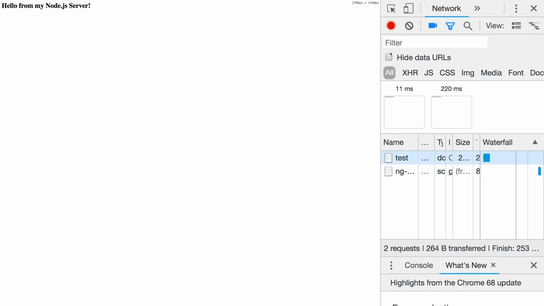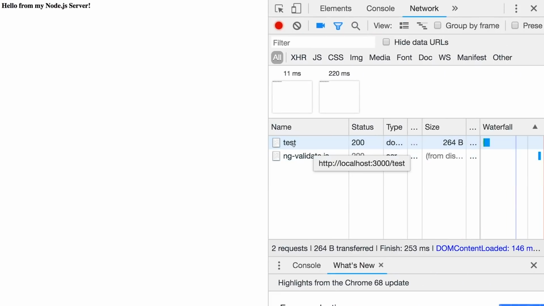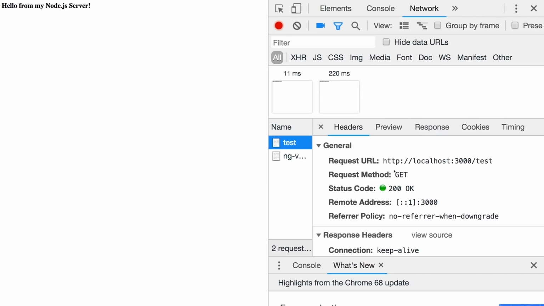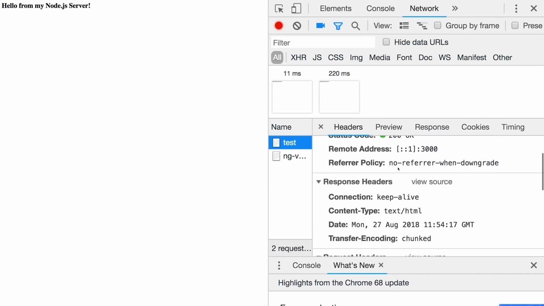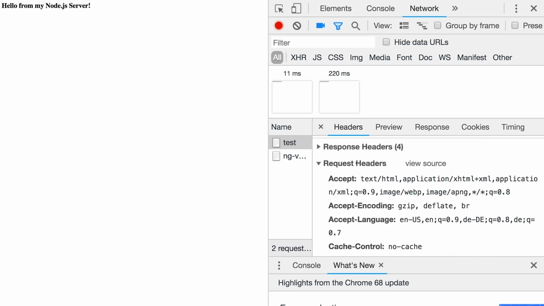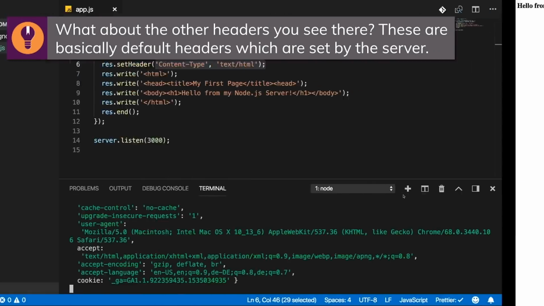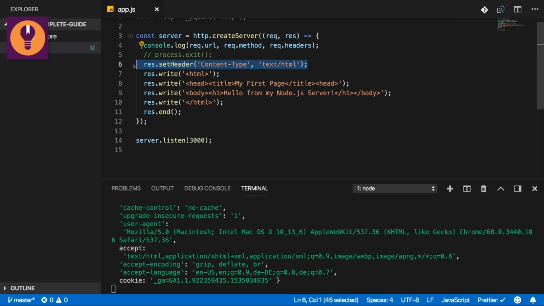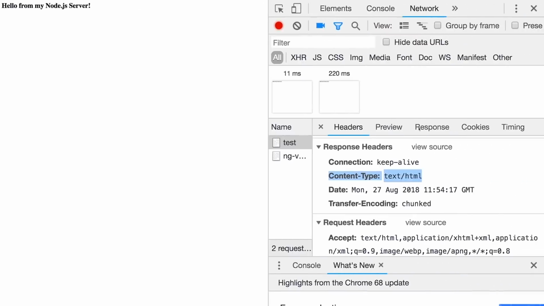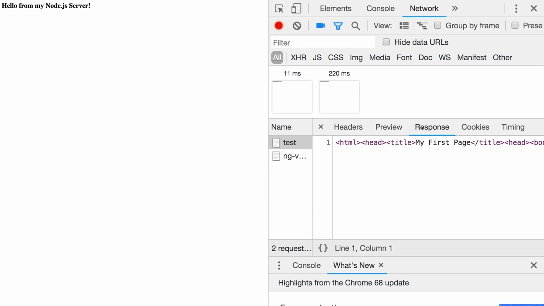In the network tab here, you will see this request, this first request, and there you see headers, like for example in response headers. There you see my content type, which I set, right? This is the header we set here. And if we click on response itself to see the response body, we see that HTML document code we wrote with the head section, with my first page, and so on.